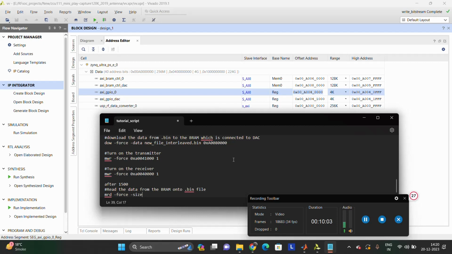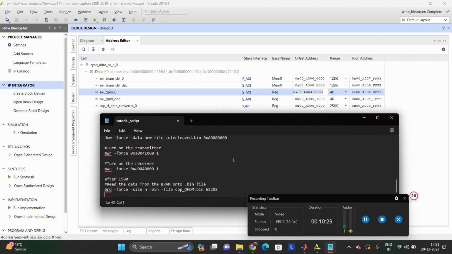This is the format for reading. The file type is bin file, and the file name in which it will write is, and the number of samples I want to read is these many, because there are 31,000 complex samples. So the real samples will be 62,000. Now the transaction has been completed.